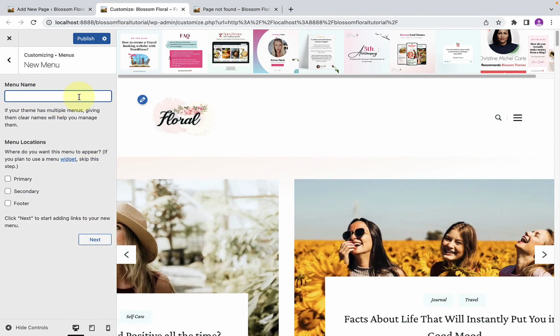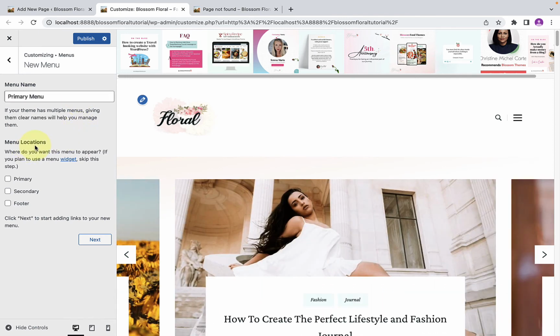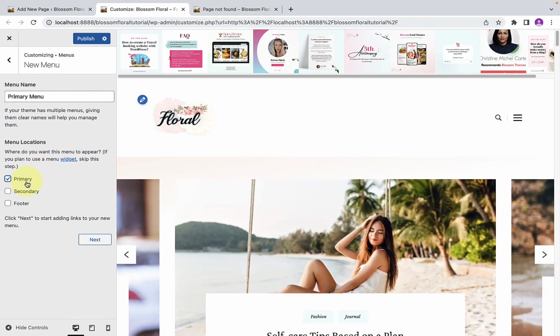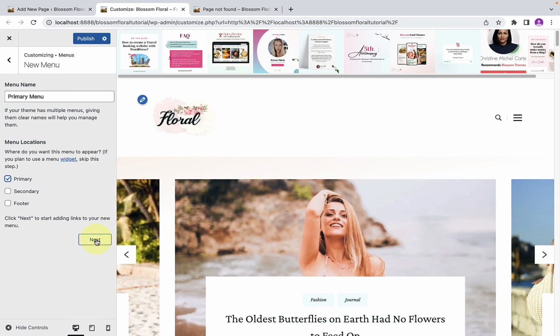Give your menu a name. Now, select the menu location. First, let's select the primary location, which is the location right over here. Now, click on Next.